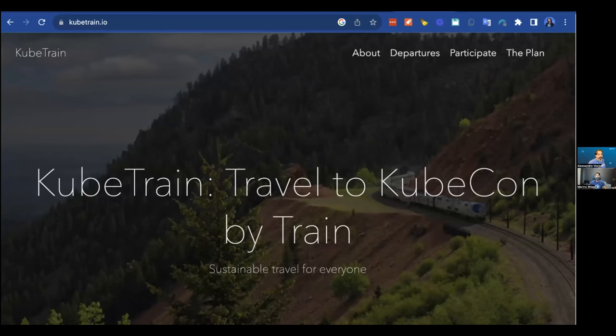Very interesting project. We as a community all love to go to KubeCon, and we have a new initiative for reducing the impact of our travel. kubetrain.io is where you can find more information on that. So we all look forward to joining KubeCon in Paris, but without polluting and without flying. Europe allows people to move by train.